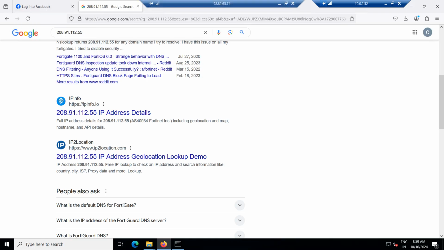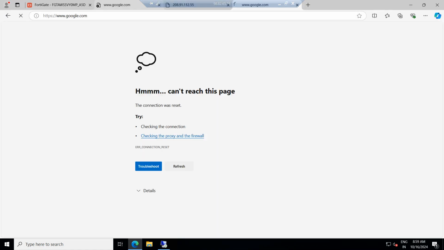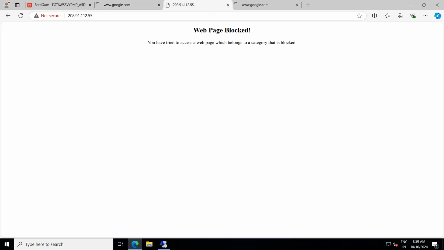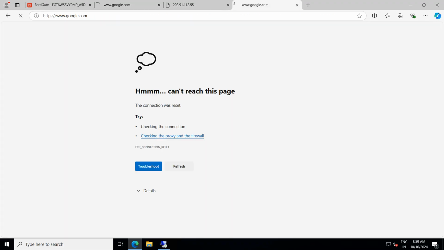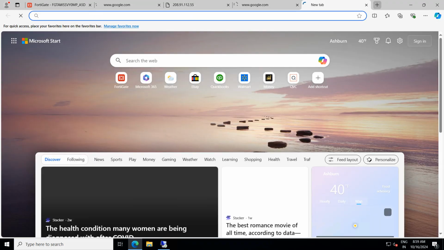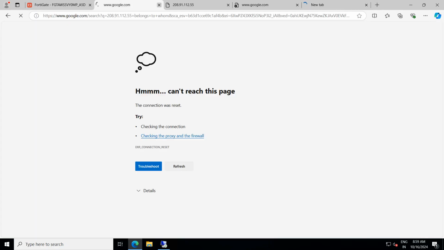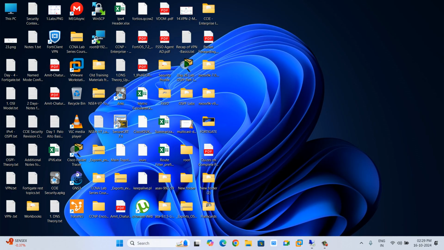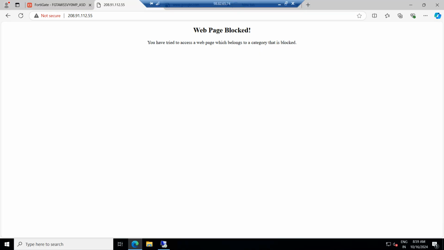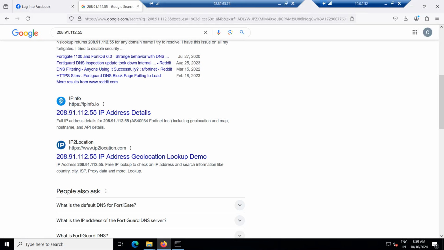Good. But why am I not able to go to Google from here? Okay, good. Google is blocked from here. It should work. No issue. I'm able to go now from my internal PC. From the management PC, it's blocked. No issue. That's it, sir. Let's go ahead.